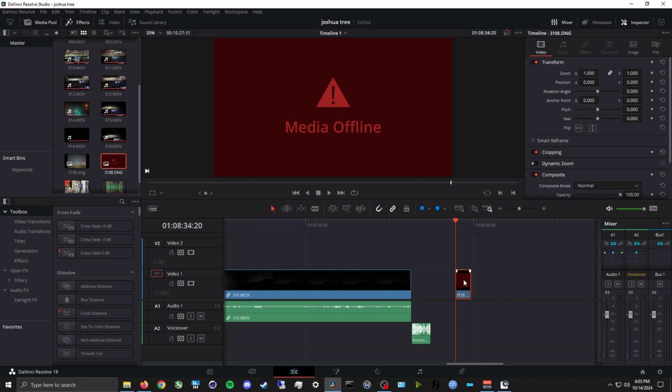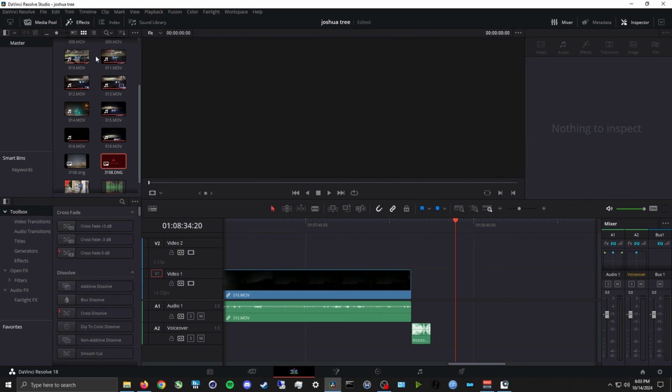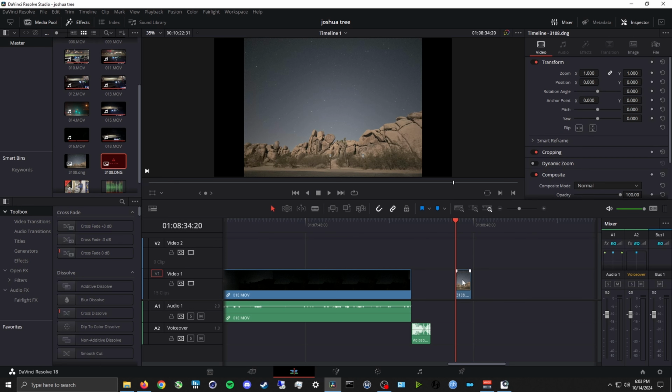So I've already converted these using the Adobe converter, but I'm going to show you that it does work with the same image. So 3108, this is it converted. As you can see, it works.